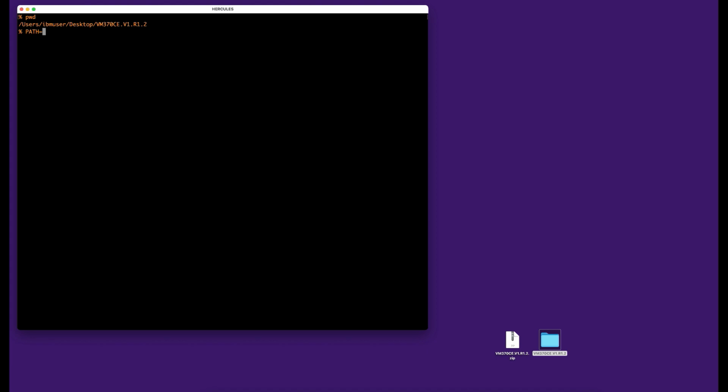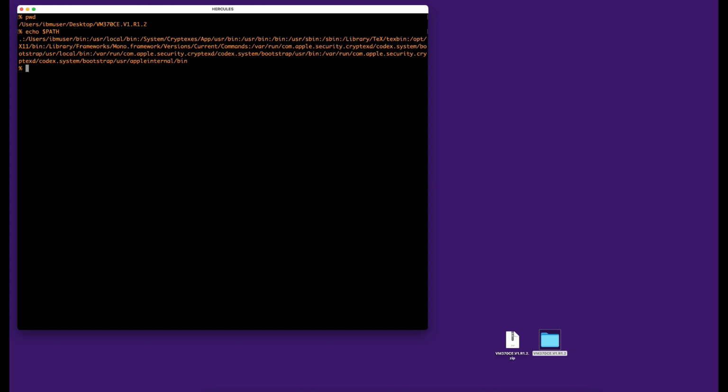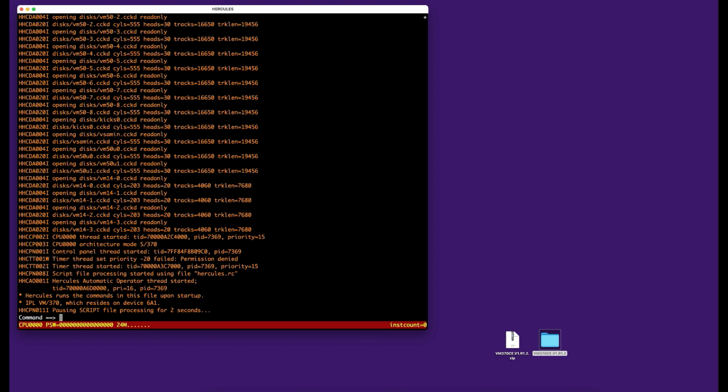Let me check. What is the path? I don't think I have Hercules in it. No. So let me add Hercules to it. I have several versions of Hercules, so I don't define one by default. Let's say Spinhawk. That should be good. And then I'm going to start Hercules on this particular file. That's Spinhawk for network geometry.